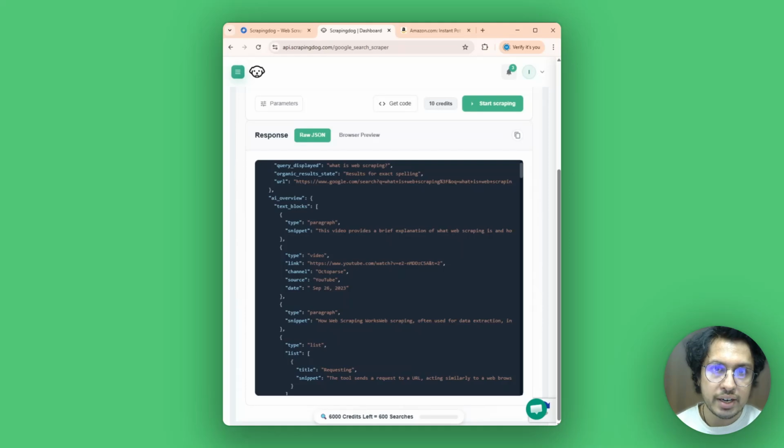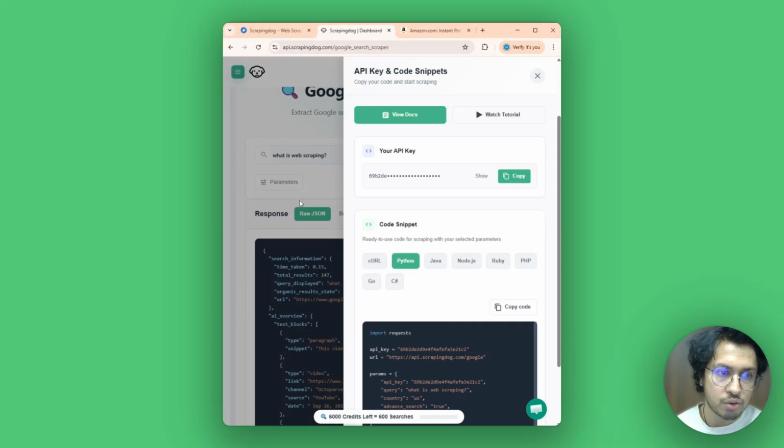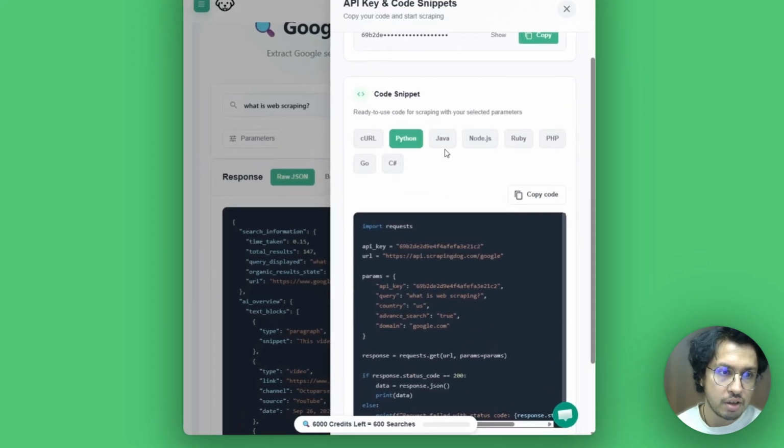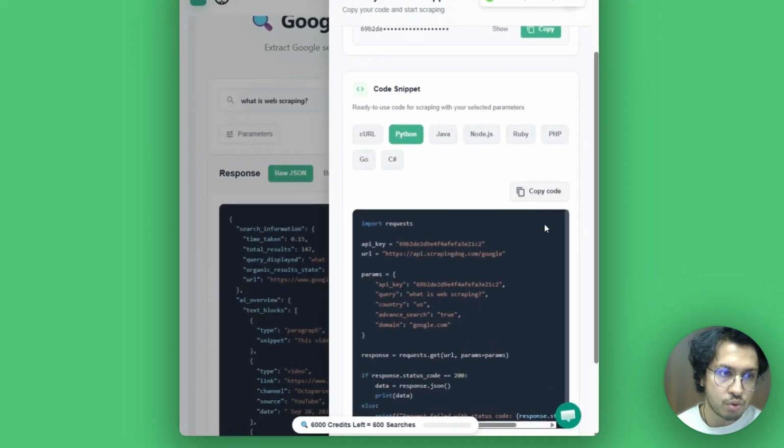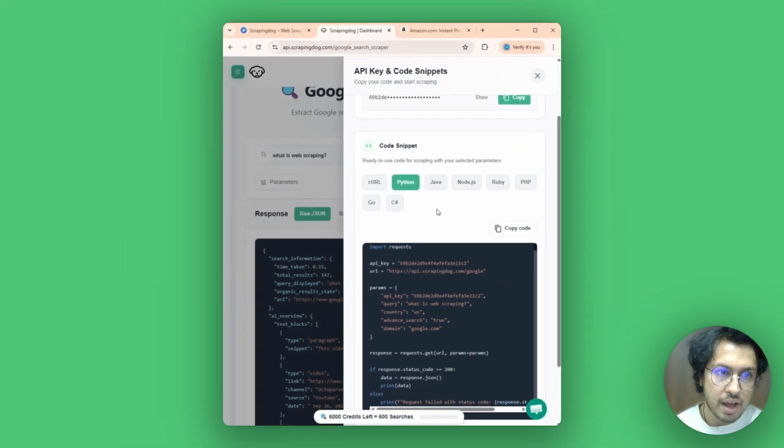Now, if you want to integrate this particular API within your Python environment, then you can click on the get code button, click on Python, and click on the copy code button. You will get this whole code and you can then paste it in your working environment and just scrape seamlessly with our scraping APIs.